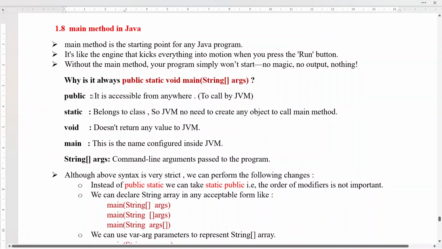Let's see. Public. Public means it is accessible from anywhere to be called by the JVM. If it is private, we can't call that method from outside of our class. So we keep it public to be called from anywhere by the JVM.